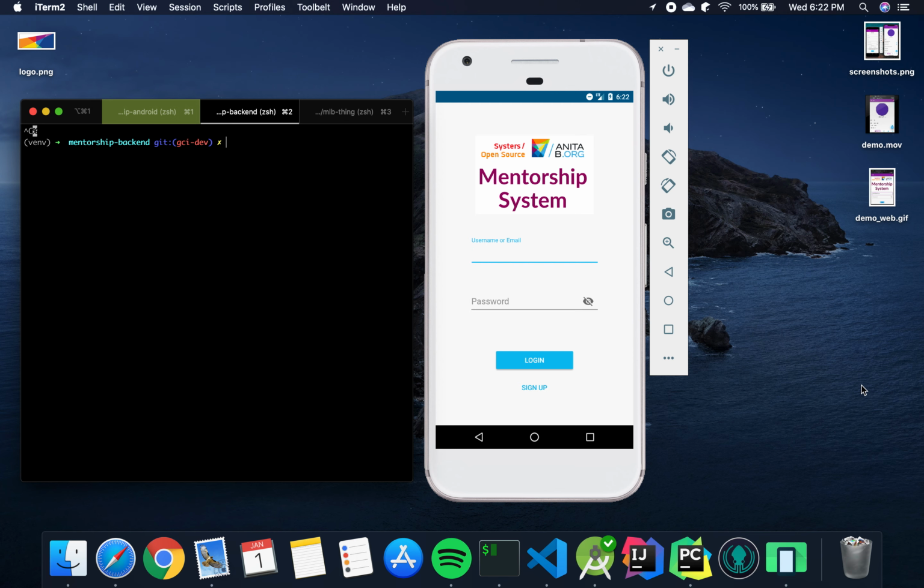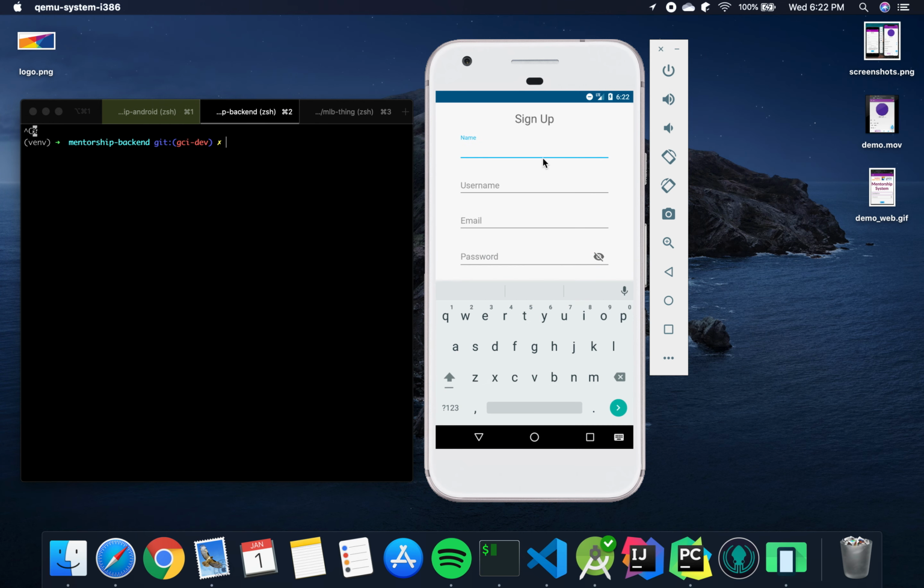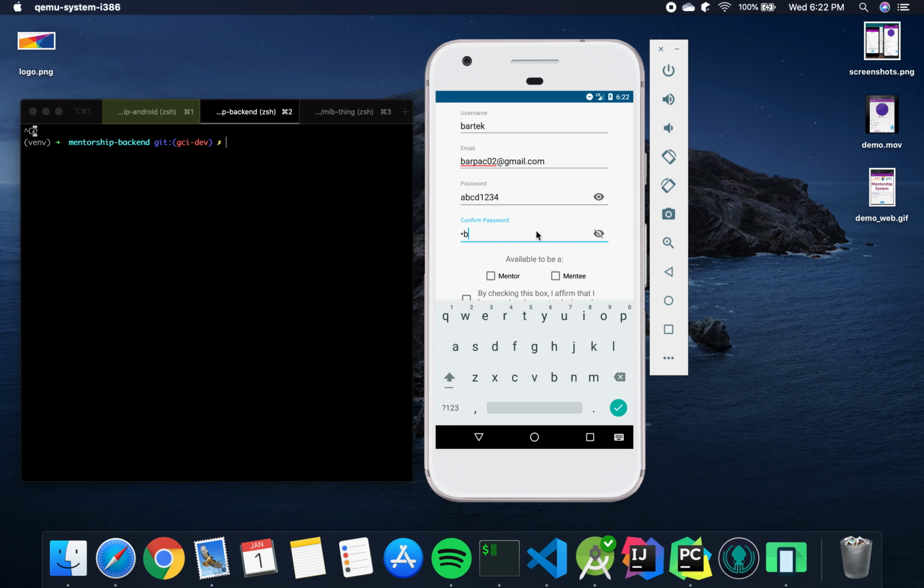Hello, in this short tutorial, I'd like to show you my implementation of Google Smart Lock in Mentorship Android app. So first I want to sign up a new account. So I'm gonna create it with my email and some dummy password, very short.